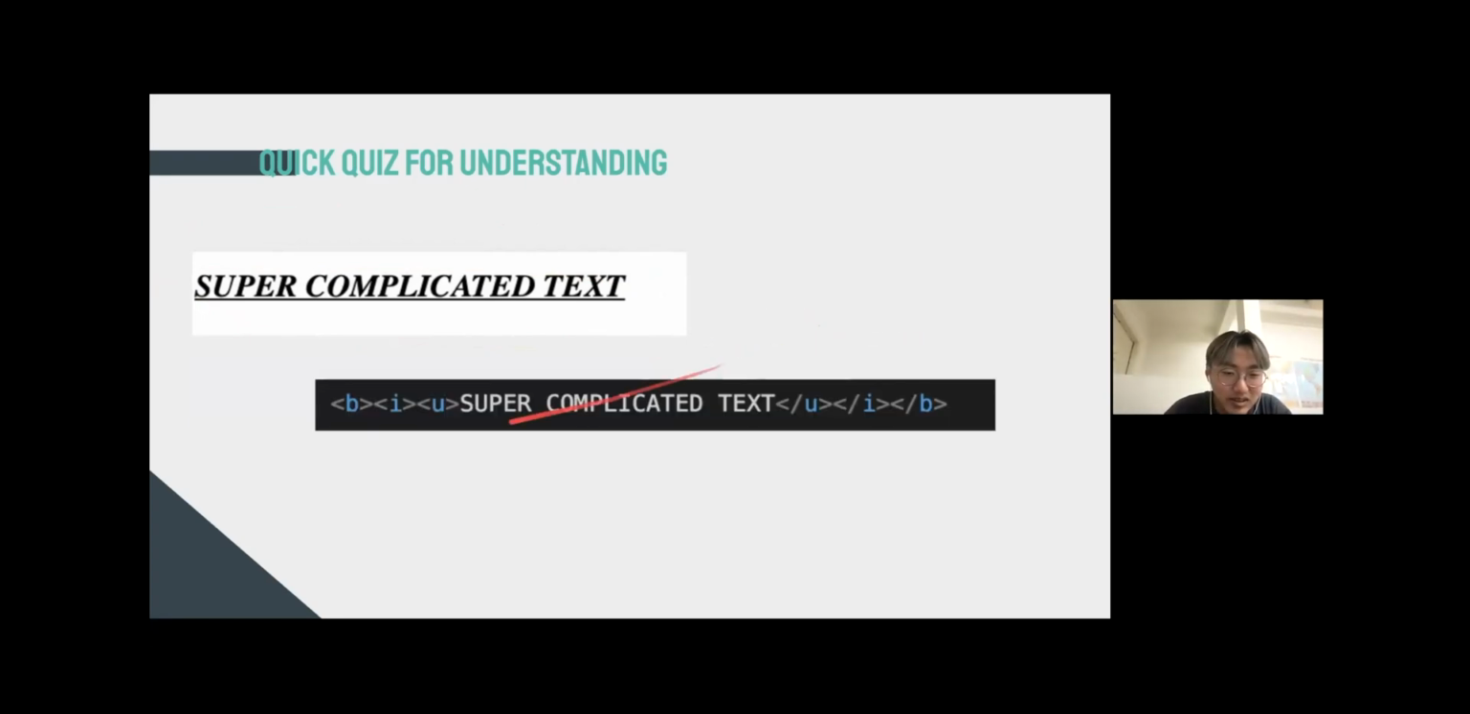So this is actually on the code, in VS Code. You see there's B, I, U, super complicated text, and the closing tags for U, I, B. So you notice how we can use different tags for just one text. I used three different ones, all together, and it still applied everything. The underline tag applied the underline, the italic tag applied the italics, and the B tag made it bold. So you can combine different tags together, and not just use one at a time. All right, that sounds good.